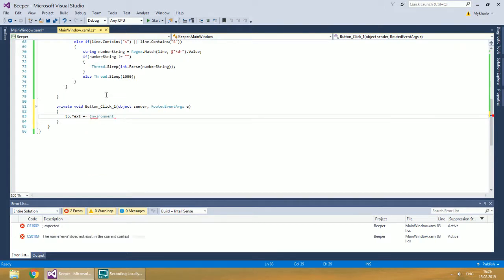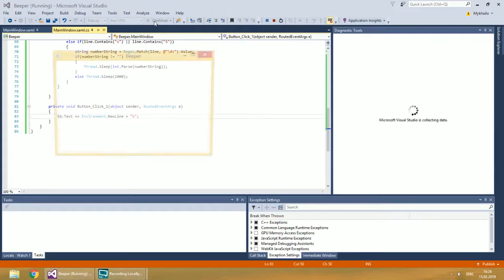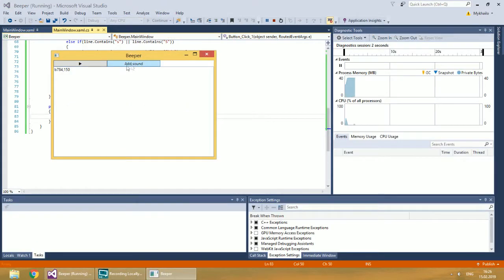In its click event, you need to add to its text a new line by writing Environment.NewLine plus letter B. In other words, letter B will be inserted starting at a new line. Let's check how useful it is.